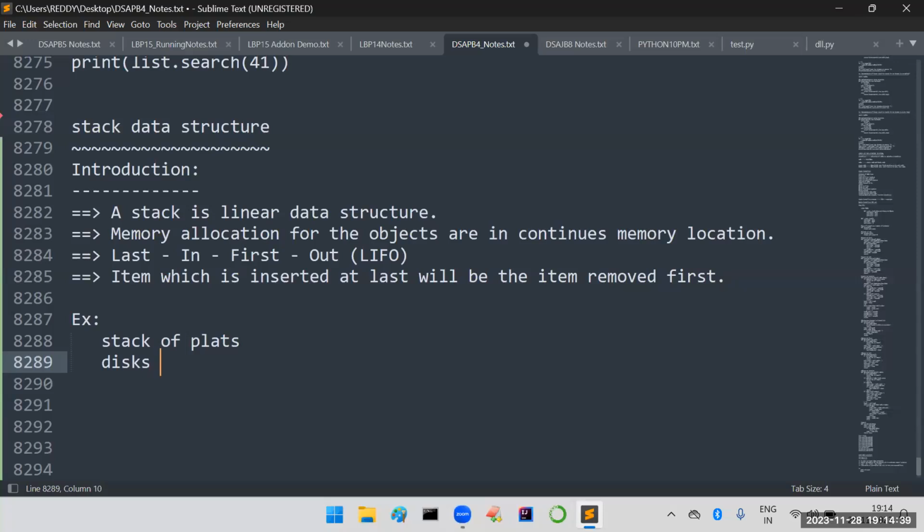Do you know the discs in the rack? I think you know DVD, CD discs are there, right? For that there will be a stand or rack. Which disc are you going to take first? While arranging, the disc they kept at last, that disc you are going to remove first.